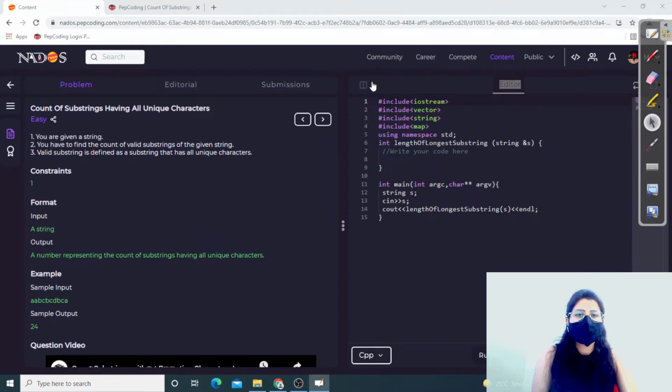So in this video, we are going to solve our next question, which is count of substrings having all unique characters, that is non-repeating characters. What we are given is a string and we have to find the count of valid substrings of the given string. So what is a valid substring? A valid substring is defined as a substring that has all unique characters, that is non-repeating characters, right?